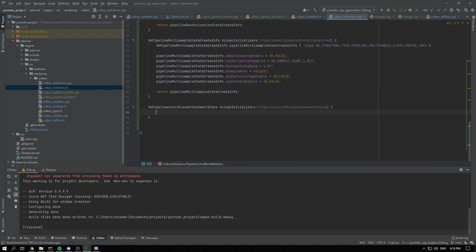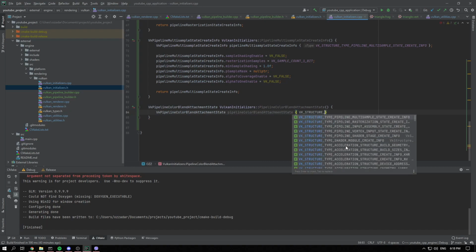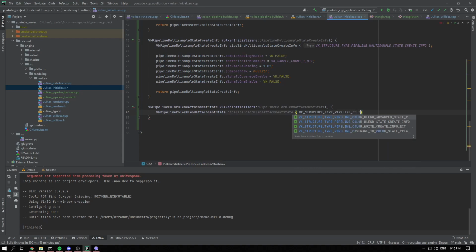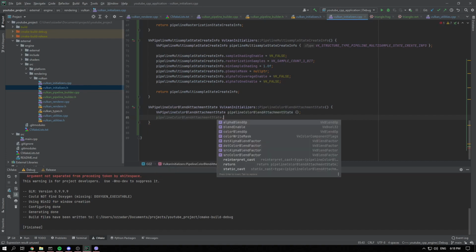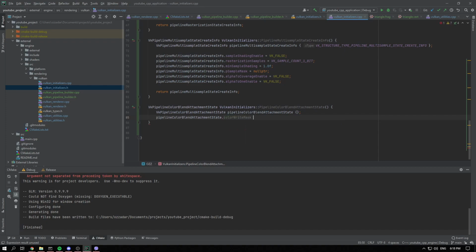Generate that, delete that, copy this, add it in, create a variable, VK structure type, pipeline, color, blend, attachment, blend state, create info. No, that's actually not what we want. This is not a create info struct, so we don't need that. I got ahead of myself. So here we will do our pipeline color blend attachment, and we are going to say a color write mask. So what we're going to do here is we are going to write all the R, G, B, and A components, and we're going to disable blending.